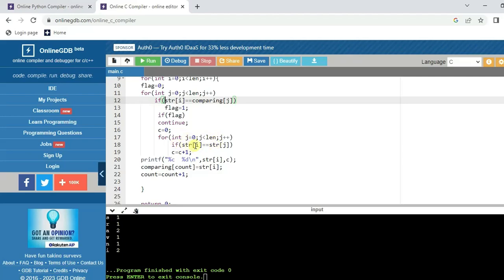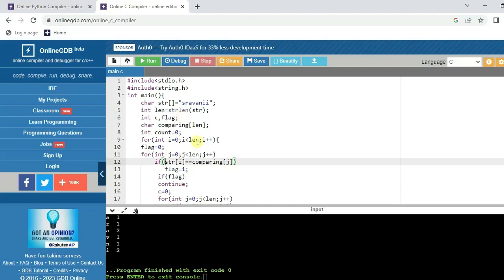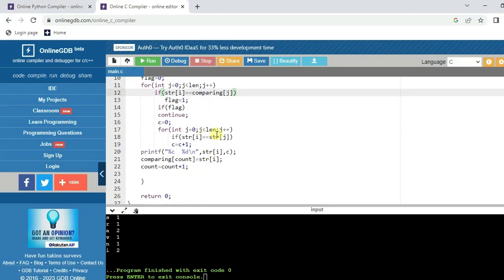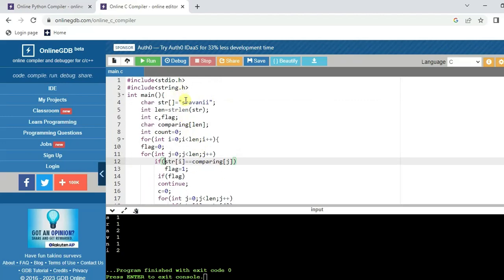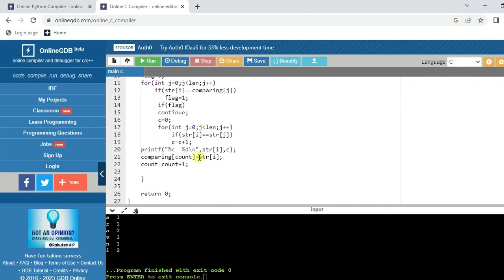Str of i, that means str of 0, is compared with the adjacent element. Str of 0 and str of 0, that means s is equal to s, right? First index. So c is equal to c plus 1. After that, j is equal to 1, str of 0, s is compared with r. No, it is not possible. S is compared with a, s is compared with v, s is compared with a, s is compared with the rest, so it does not process, right? So c becomes only 1 here. So we are printing %c. By using %c, s is printed here, %d means 1 is printed here.